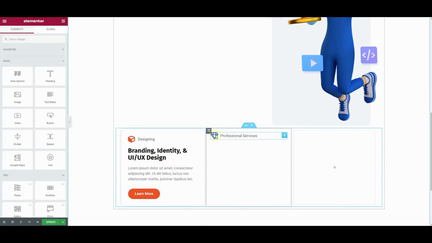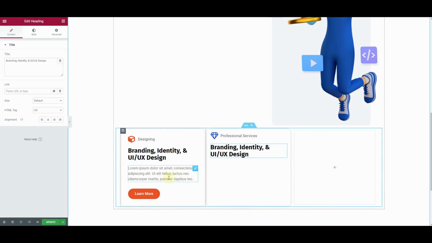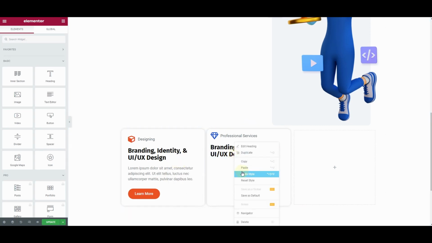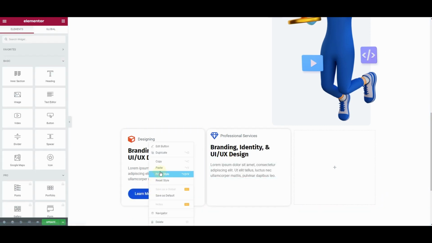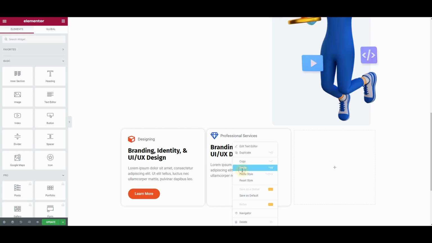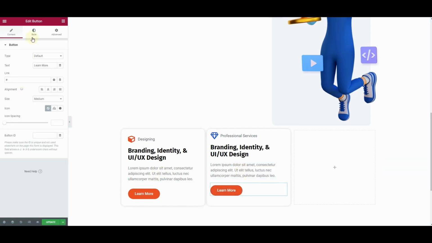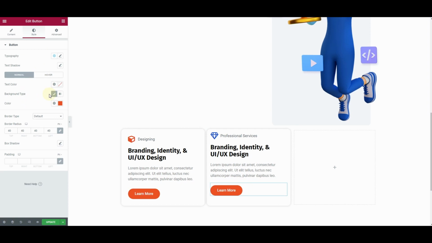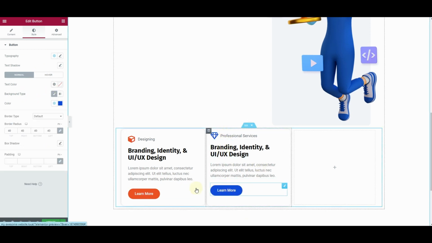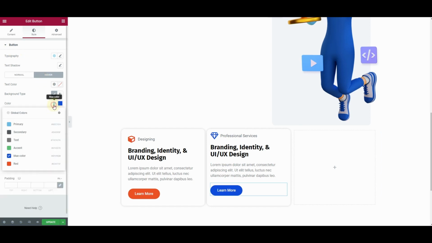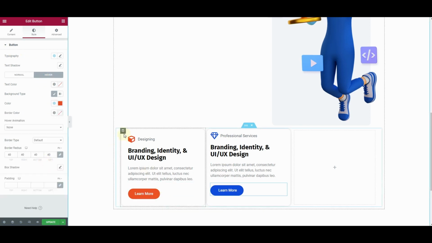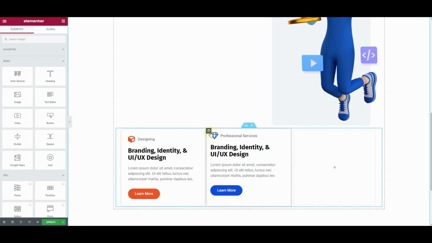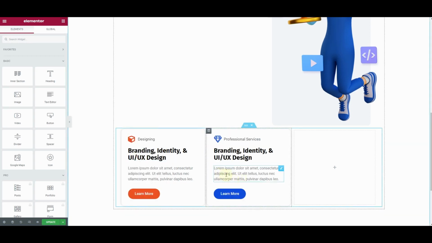So what I will do, I will copy this title and paste this title here. I'll copy this one and paste this here, and I will copy this button and paste this button right here. Now for this button, I want to change the button color to the blue color so that it should match this icon. And now we have this icon here, and for the hover, I want to have this red color. Now I will copy the styling of this one and paste this style right here so that both should match the styling of each other.